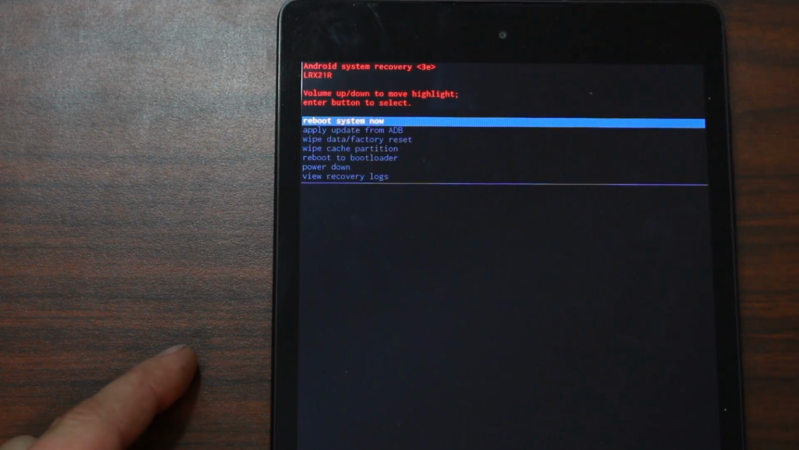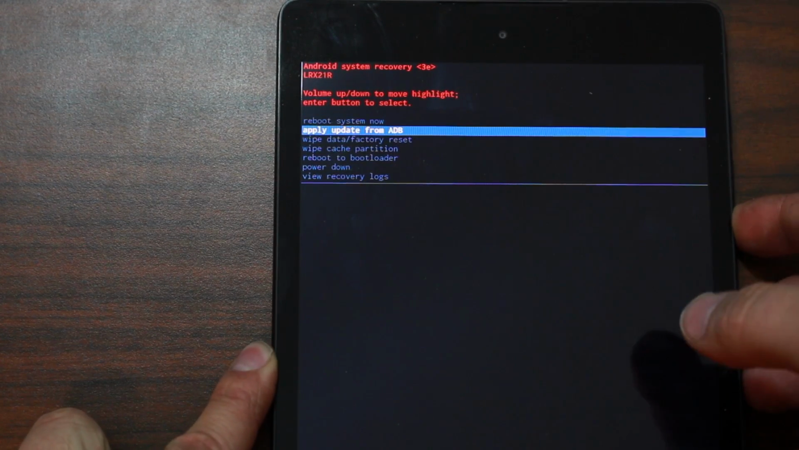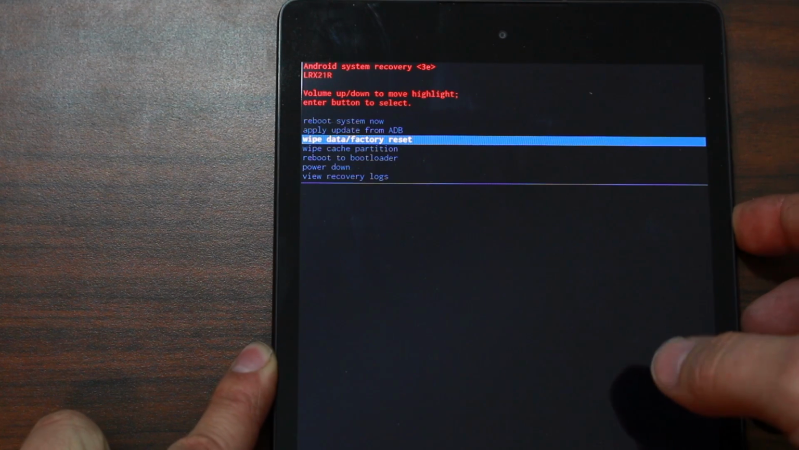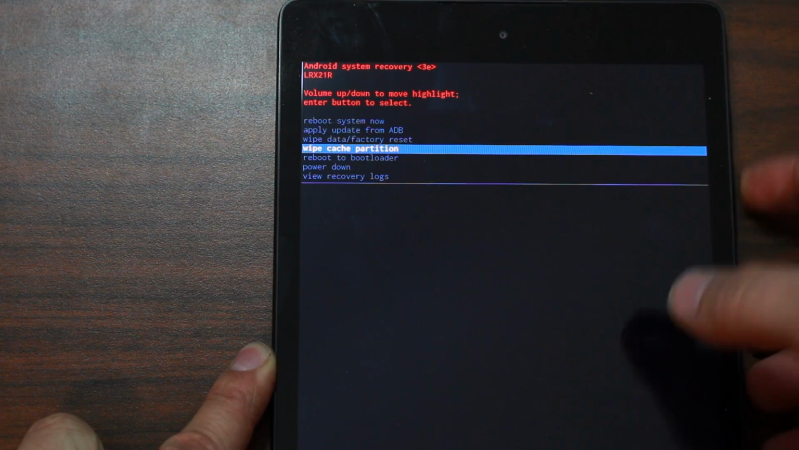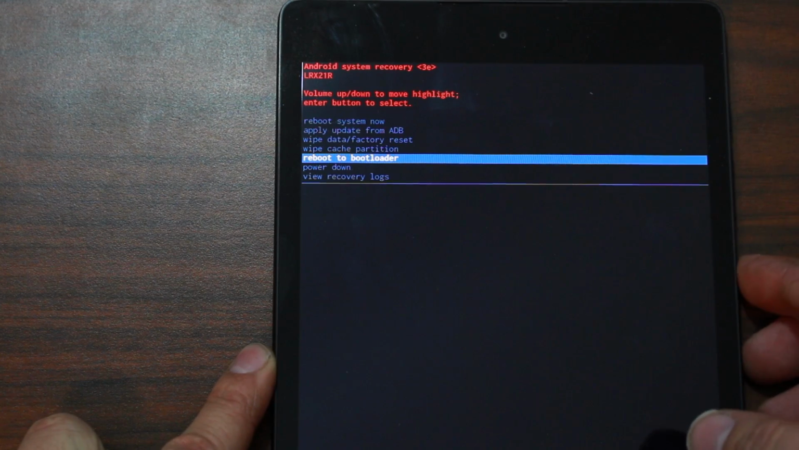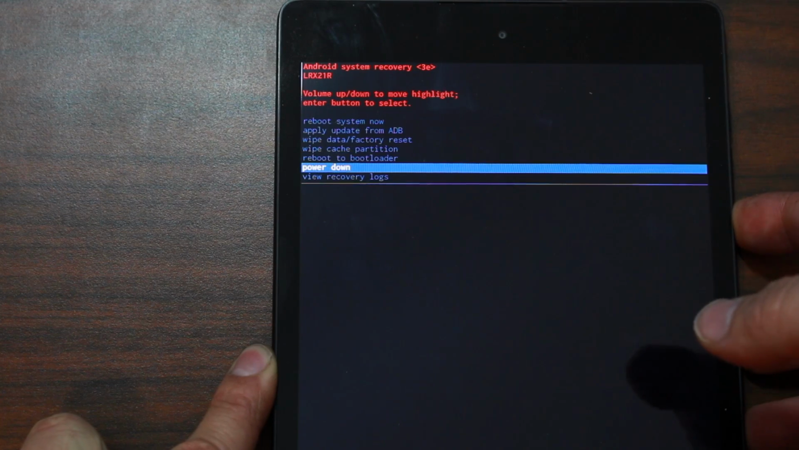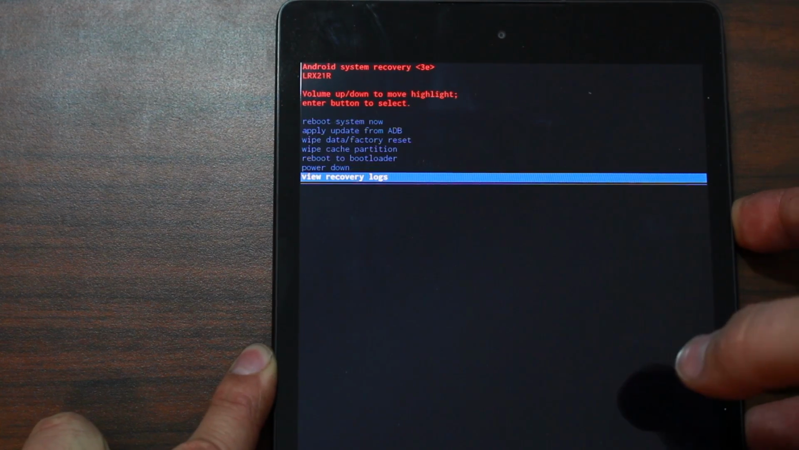From here, if you guys know how to get into recovery, what you're probably trying to do is go in here and wipe data factory reset or wipe cache partition. So you can do those things, and now they also add on a lot of devices reboot to bootloader mode or power down. Very nice, along with show log, which is very good.